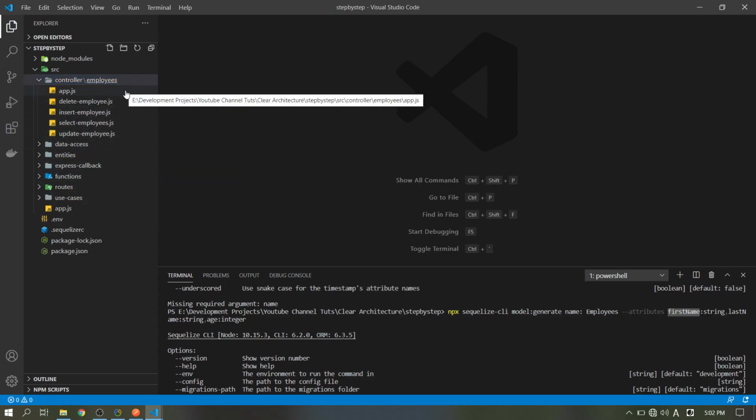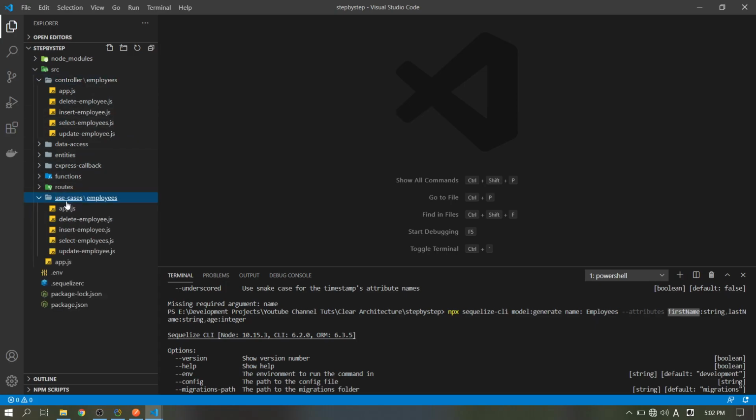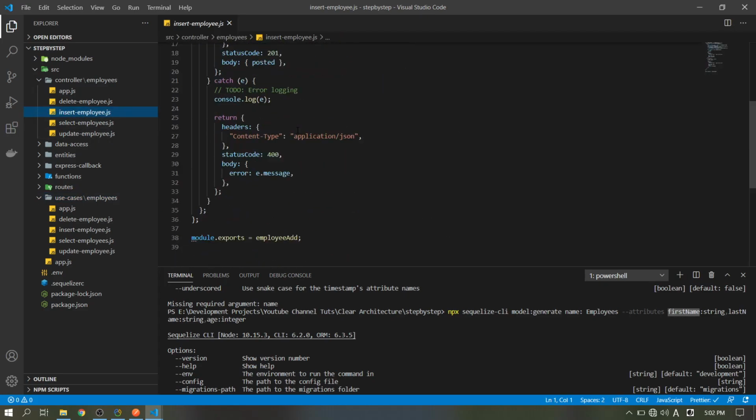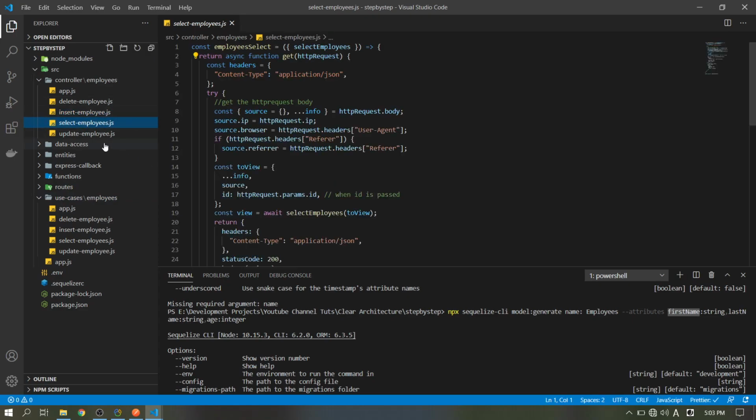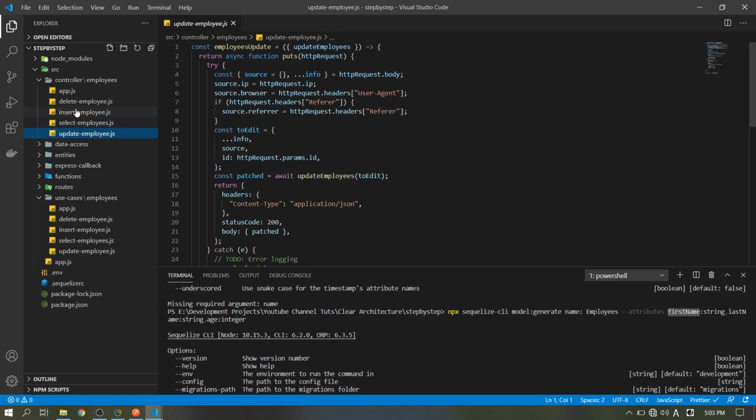So the controller will be the one getting the data from our express callback and passing it to our use cases to be processed, going to our data to be inserted in our database. The controllers are already like a template, so you don't have to touch anything here. Just a template for each. So during insert, use this file, then select, update, and delete.